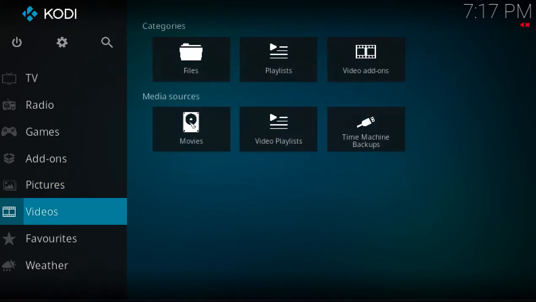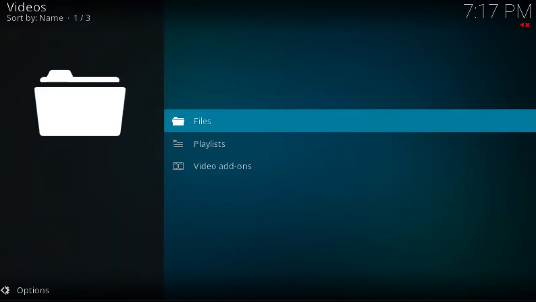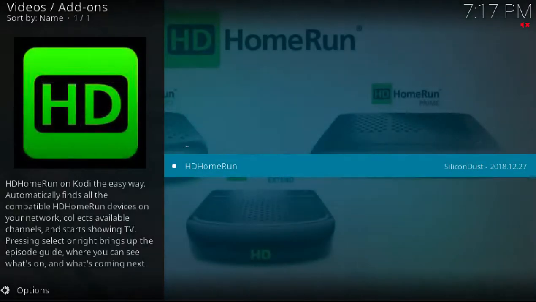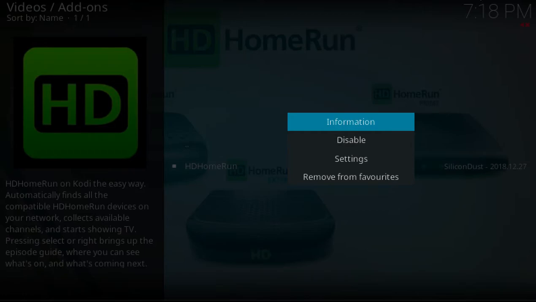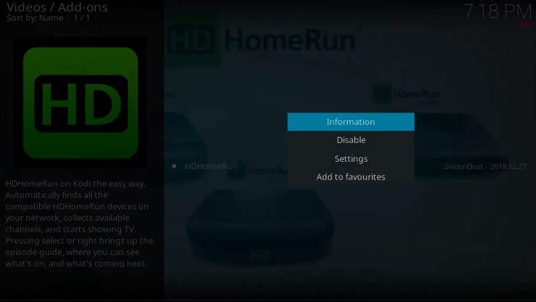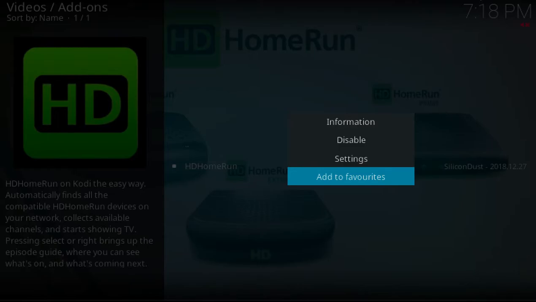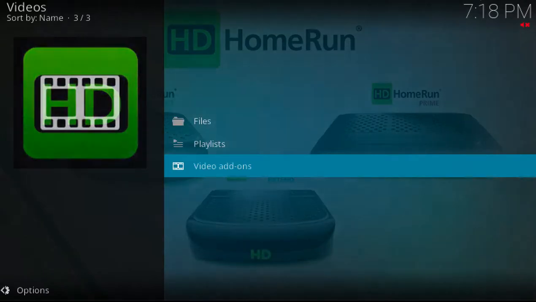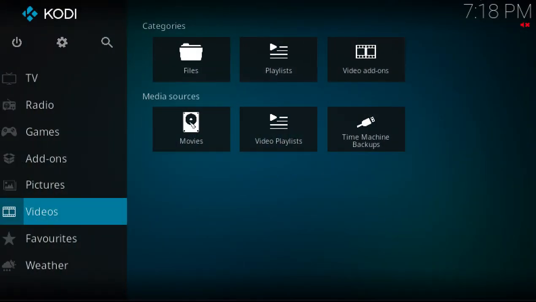First thing we're going to do is go to the video options. We're going to select that, and then we're going to select video add-ons from there. Selecting our HDHomeRun add-on, but not actually pressing enter yet. Instead, we want to press the context menu button or press and hold the select button, and that'll bring up this little menu. We are going to want to add it to favorites. It's actually already been added here, but you can see right there, that's the option I want. Add to favorites. And now we can go back to our home screen.